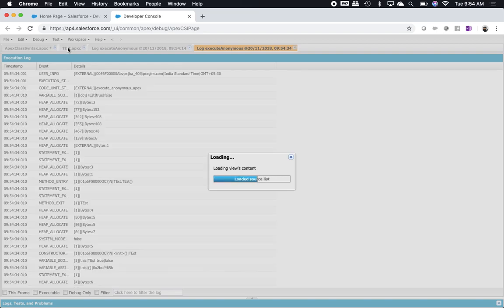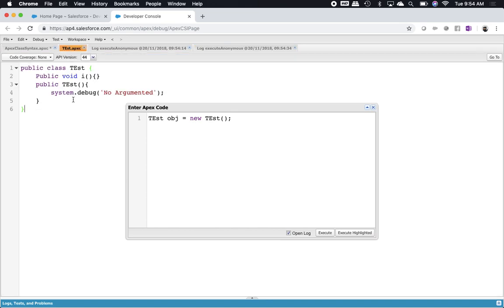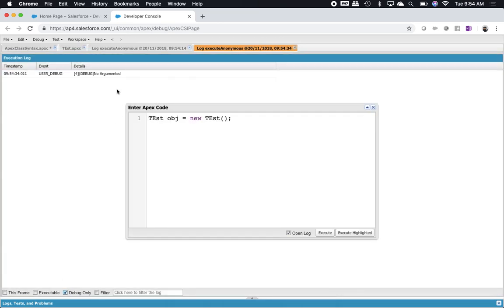Am I calling my constructor anywhere? Here I am calling my constructor. Constructors cannot be called directly. A constructor is utilized to create an object. Whenever you utilize it, this method will automatically execute. I just created new Test, and you can see the debug, 'no argumented'. So whenever you create a new object, whichever constructor you are using, the code inside it will execute automatically. Clear or not? Simple.